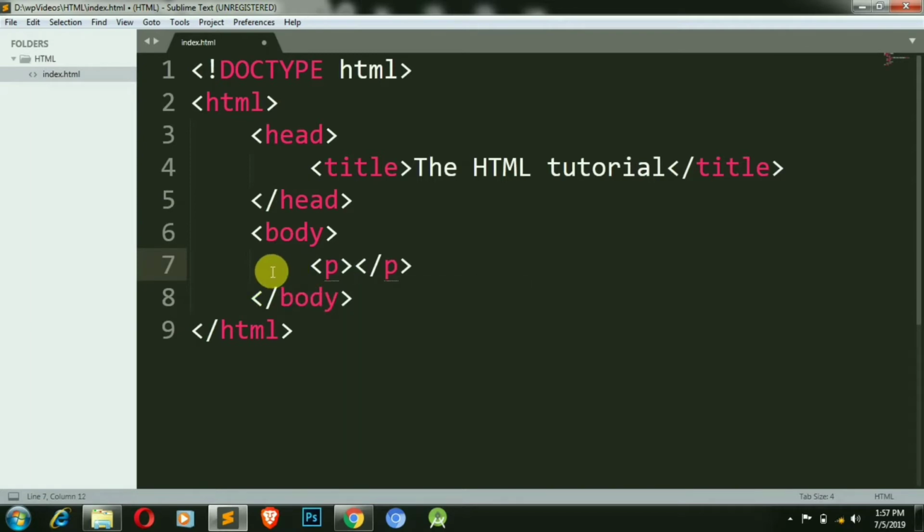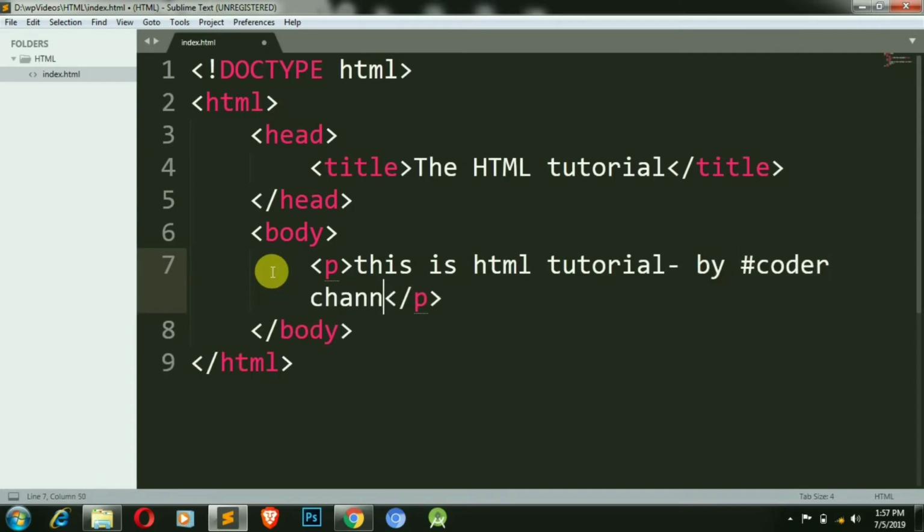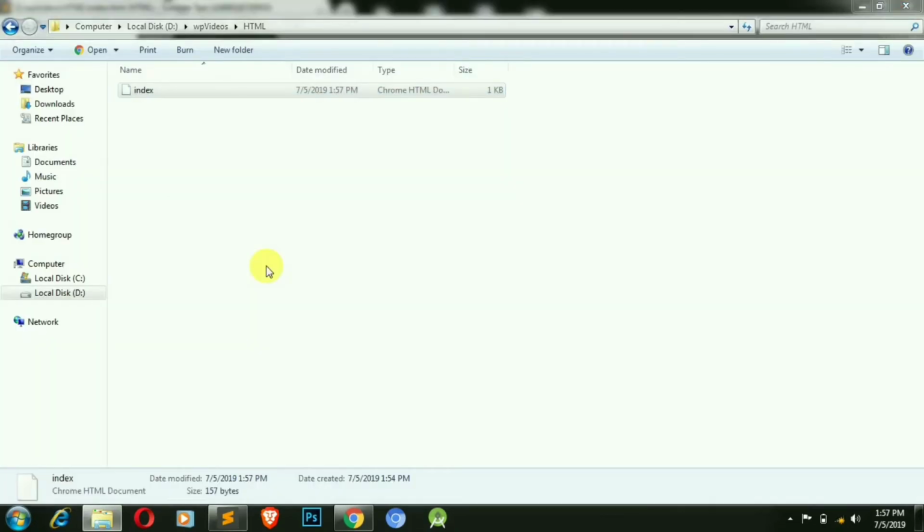So this is the p tag. I am writing some content. This is HTML tutorial by hashtag coder. Actually, I am writing only a single line paragraph. So now we will save it and just open it with the browser.